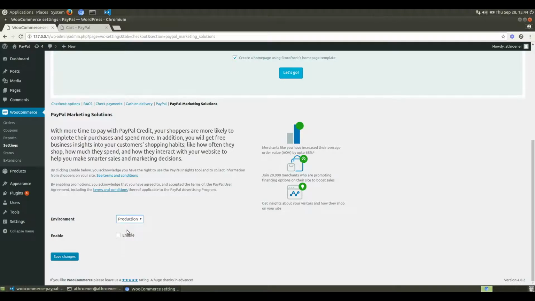And that is it for the standalone WooCommerce plugin. Once again, this is the full JavaScript integration.